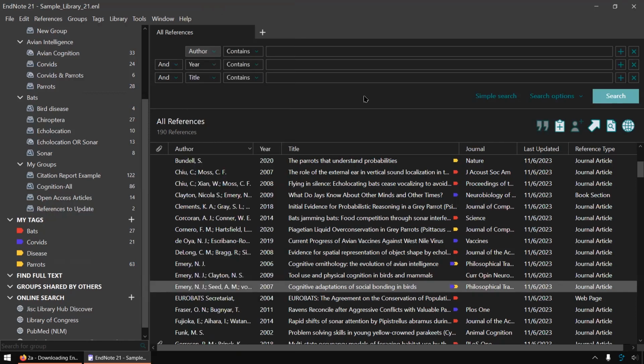Because as you start going through things, as you start downloading articles and saving a bunch of citations, your library will grow pretty exponentially. So this built-in search feature can definitely be of use.